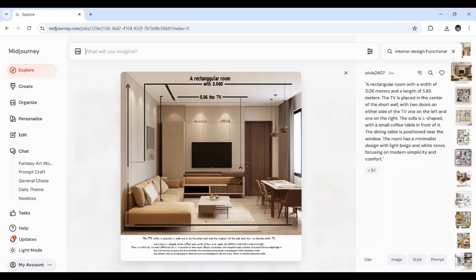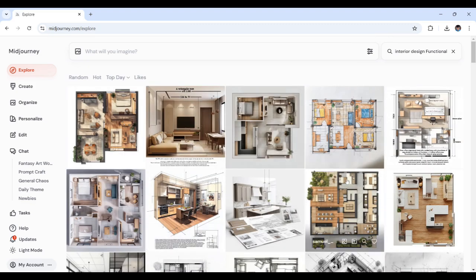Next, let's talk about layout and flow, key aspects of a functional interior. A room's layout can make a big difference in how a space is used and experienced. Here, we'll use MidJourney again to map out different arrangements that prioritize both flow and functionality.